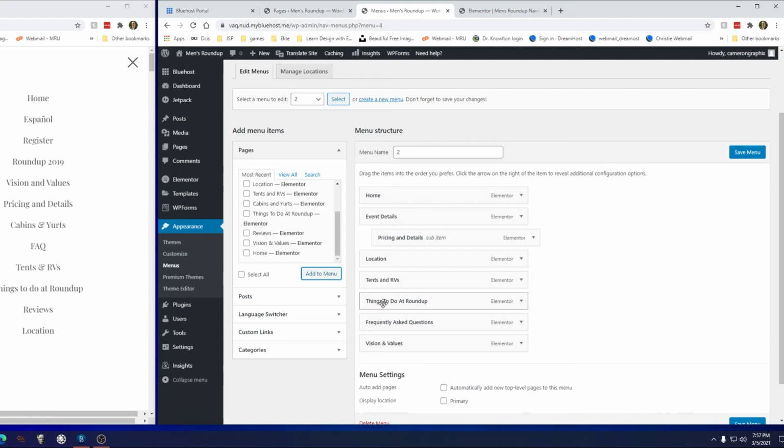So we're going to leave it right there. But the location also doesn't have to do with the specific event, it has more to do with the whole website. So tents and RVs though do, and I'm kind of putting them in the same order that I had before. So we got home, we got vision and values. That's actually also part of the main thing, so I'm going to leave that right there. Then we've got pricing and details.